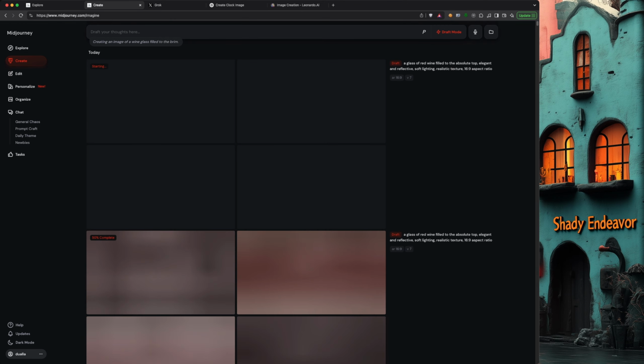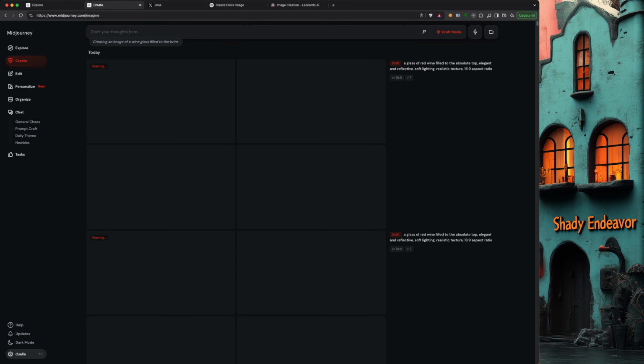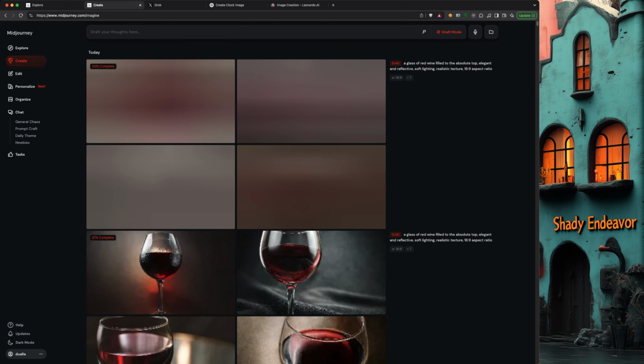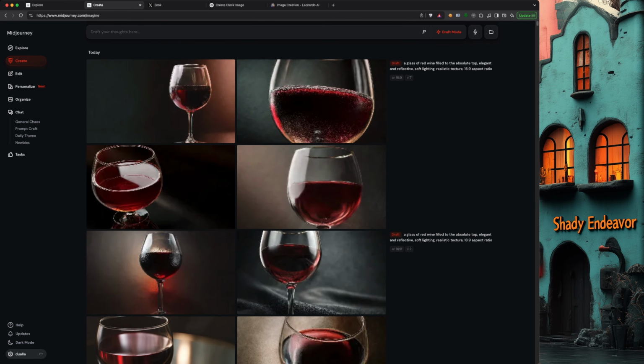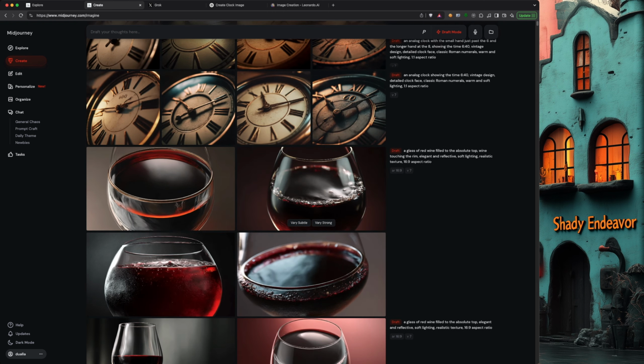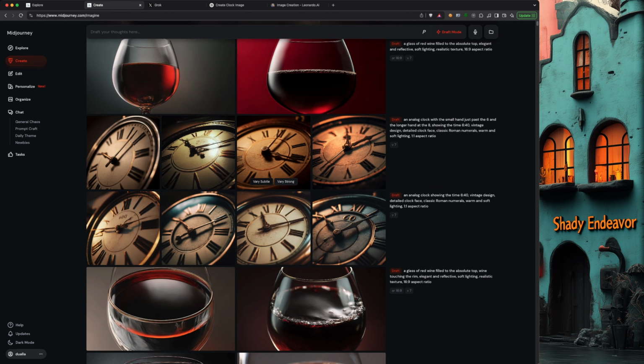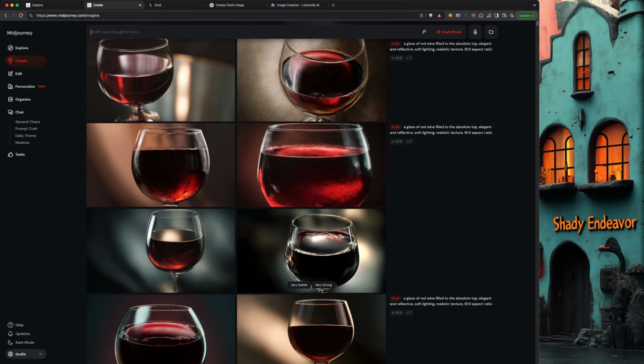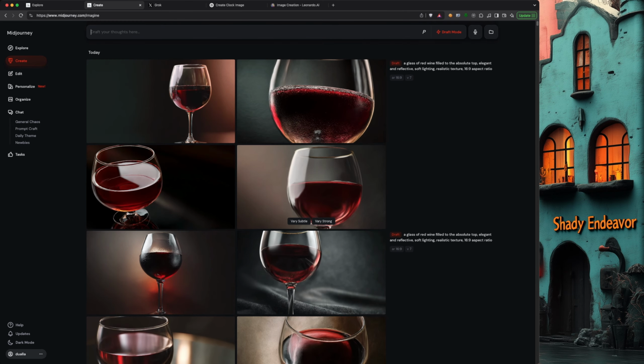Not sure why it's changing aspect ratios. Why? What's going on here? Okay. What the heck is going on? All right. I don't know why I got all these other images, but I definitely didn't ask for those. Goes to the machine.